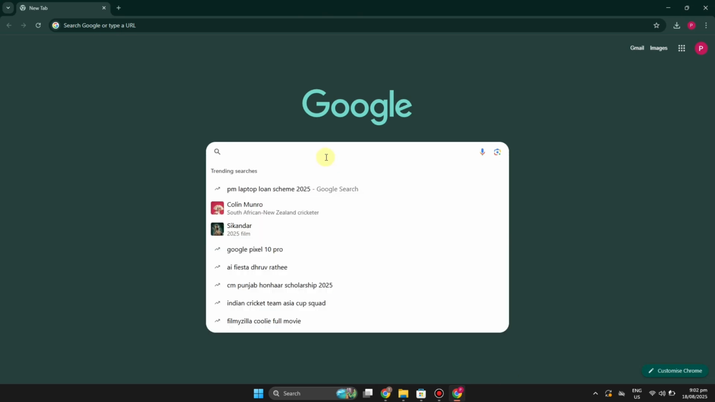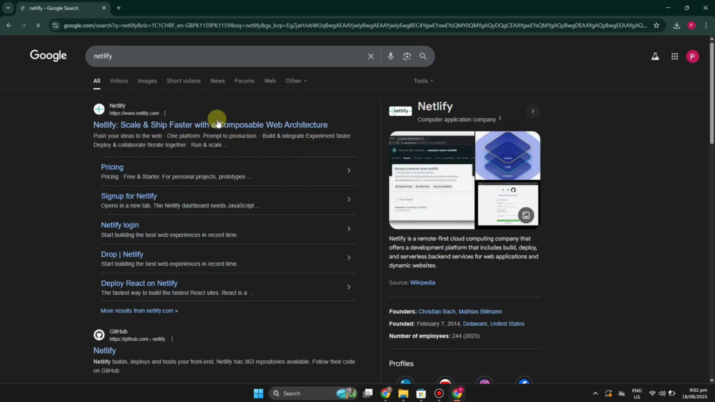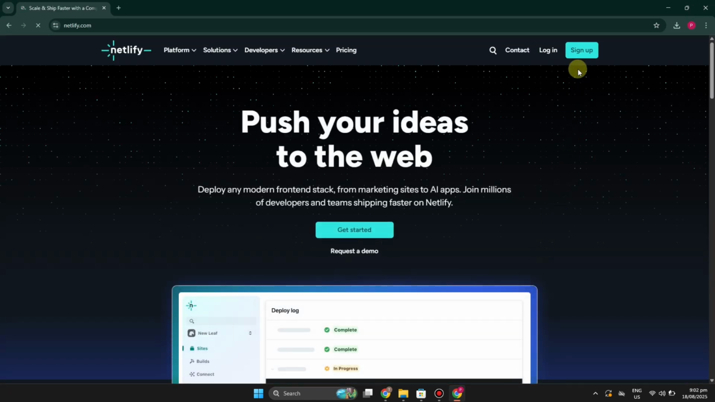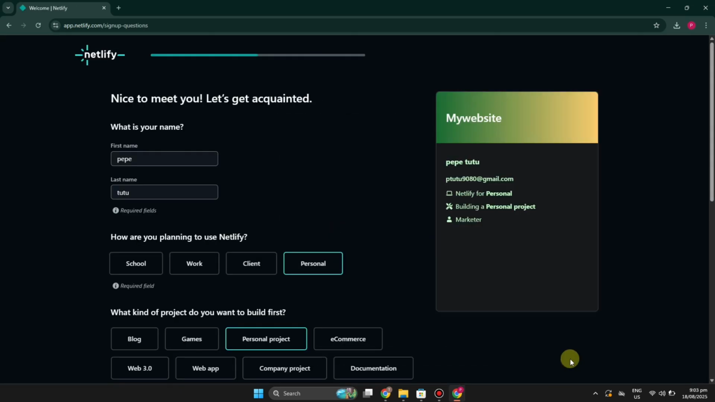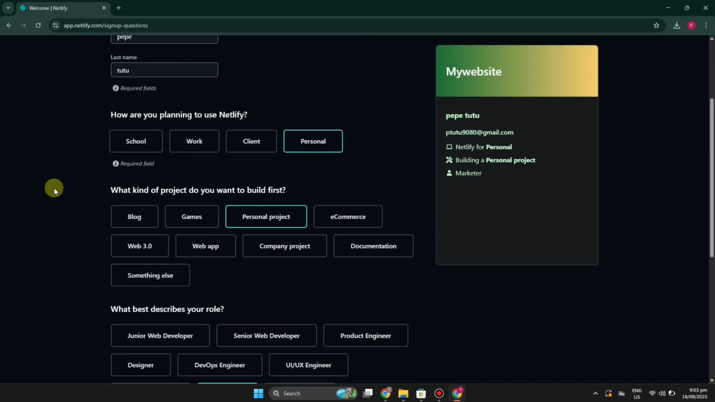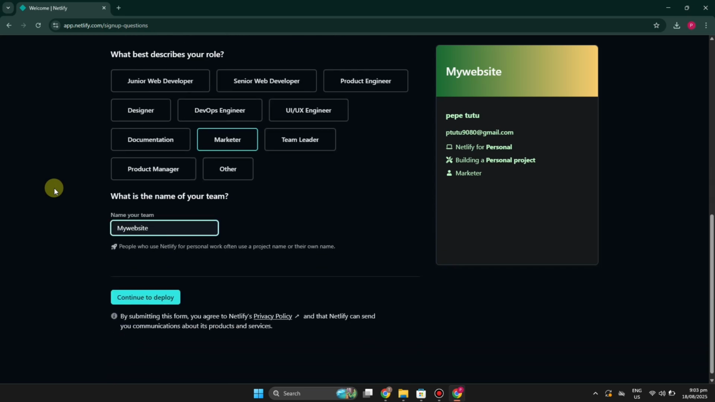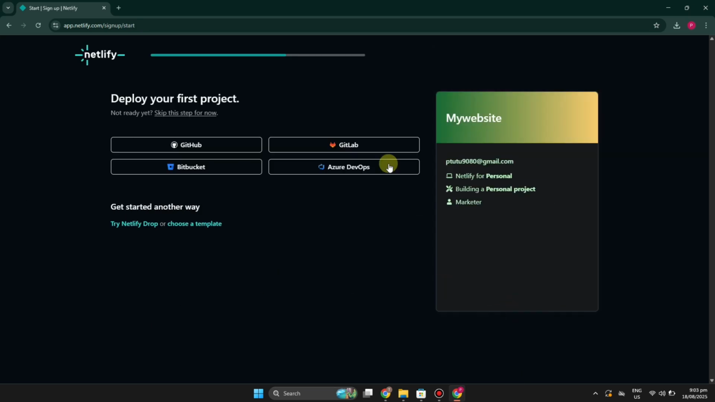So first you have to go to the browser and search for Netlify. You will get this first link, click on it and you will be on its website. Simply sign up using your email address or these other options. Select any one of these, then fill out these options like your name, how you plan to use Netlify, and who you are. You also have to give it a name to create your team and click on continue.